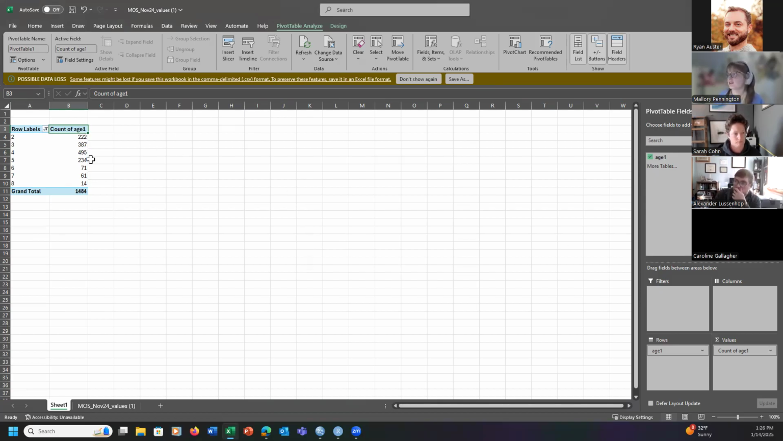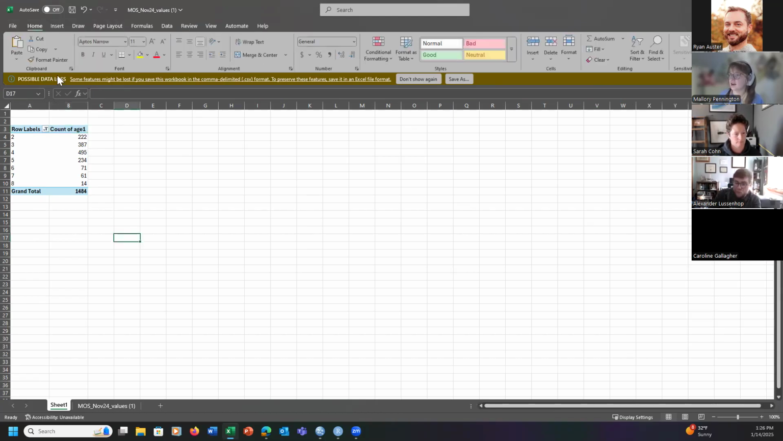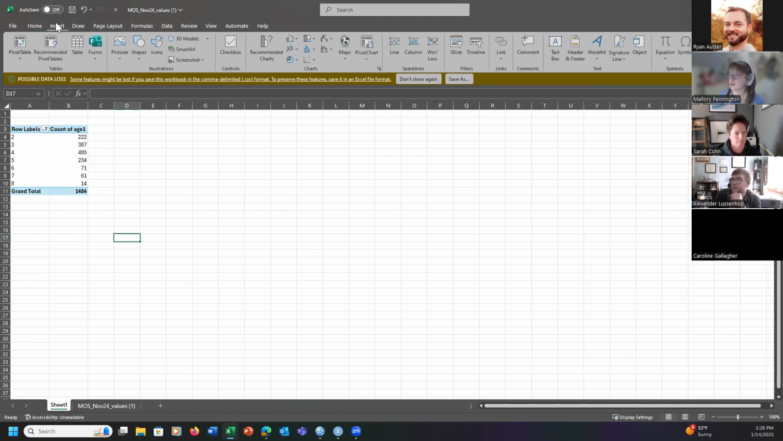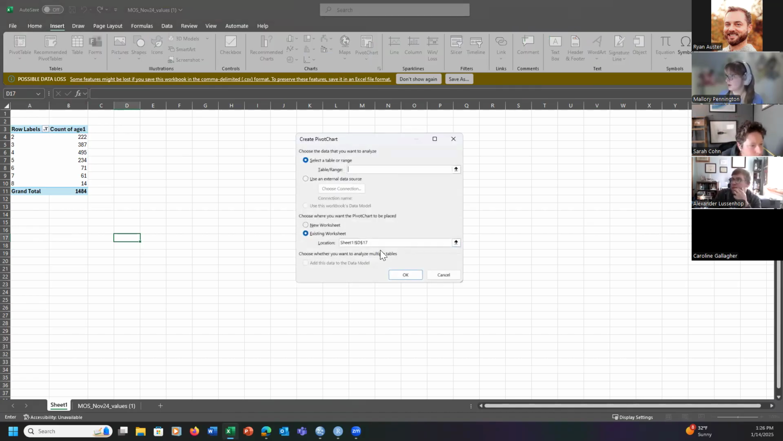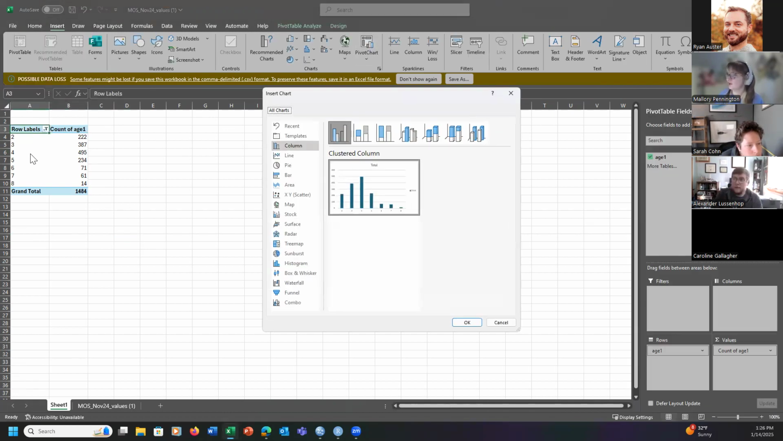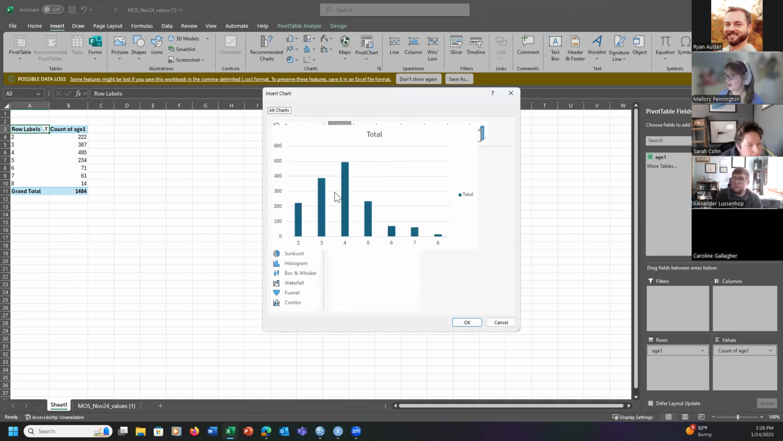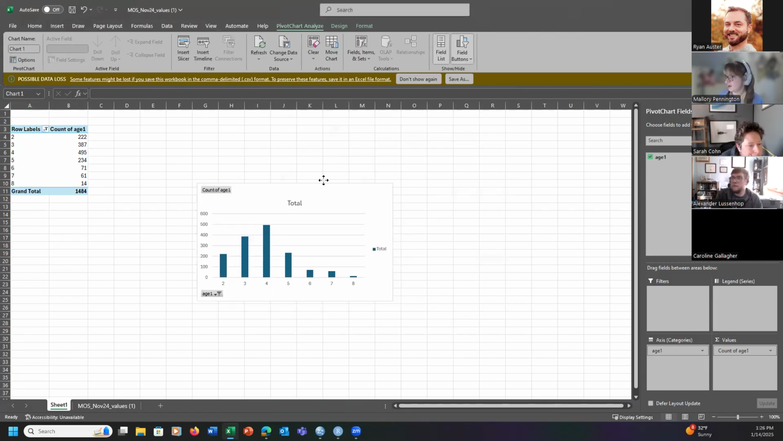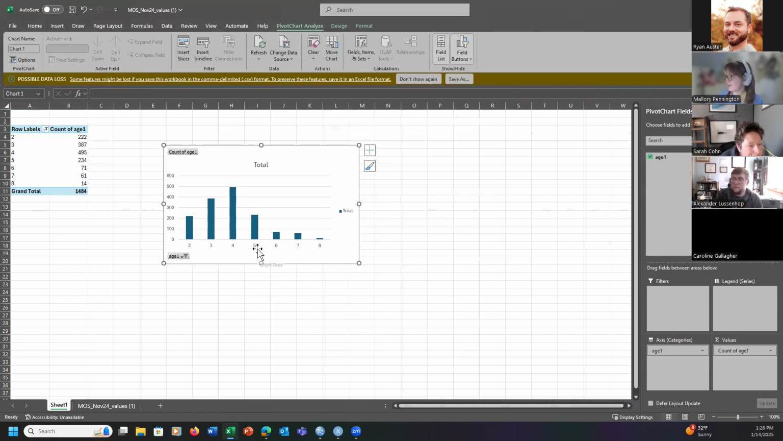And one of the really great things about pivot tables is that it's so easy for me to go back to insert and insert a pivot chart. Well, it would help if I had the right data. So if I have my pivot table selected and I hit pivot chart, it tells me what it thinks it should be. And if I hit OK, it has made a chart that already has all my data in it. So you can see it's got all those different age categories and it's already populated it with my actual data.